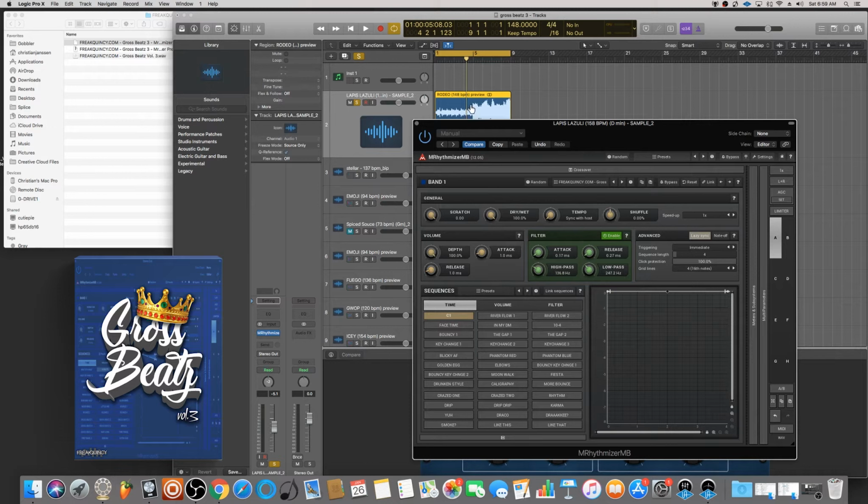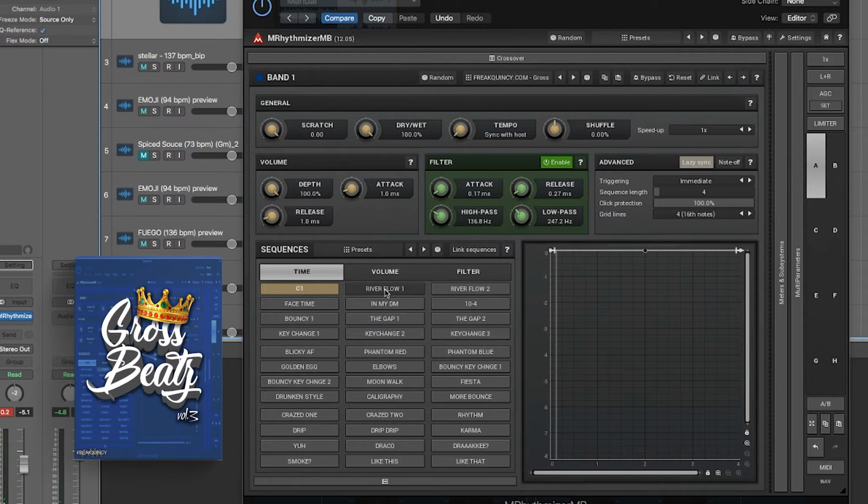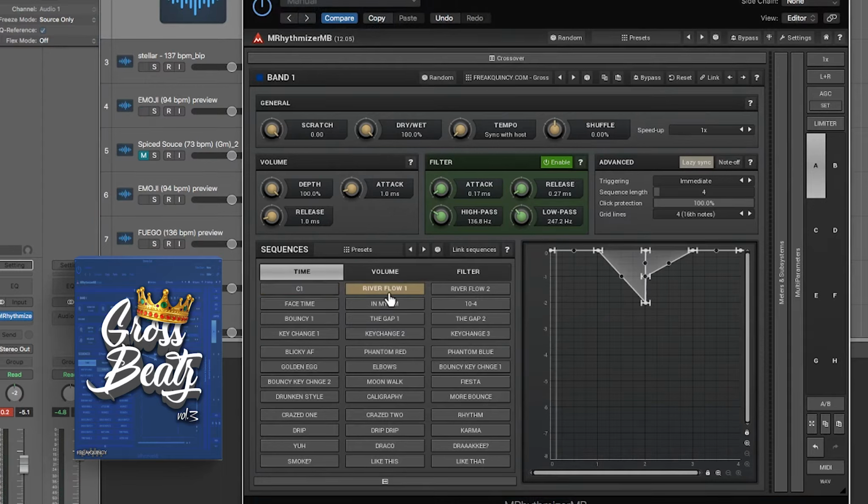I have a sample that I've already imported into Logic here. We're going to play it back for you really quick so you can see what it sounds like without any preset enabled, and then we'll go through the individual presets. So I'm just going to loop off this section here with the bass, and let's hit that first River Flow 1 preset.